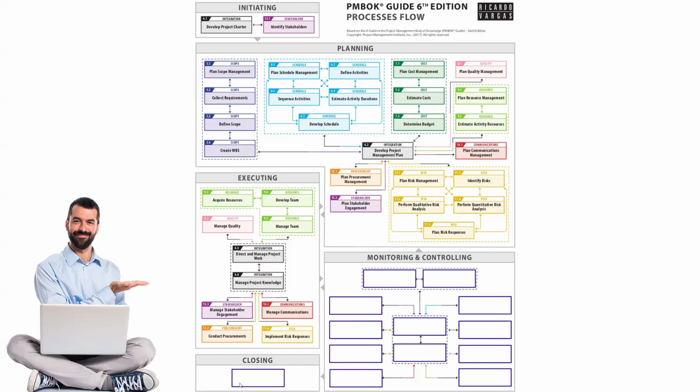Let us move on to monitoring and control. I said again, we apply a lot of mind here. Here we have, at the heart of it, two processes of integration. One is in charge of monitoring and controlling all the project work. Like we had direct and manage project work in execution, this is the one that keeps an eye on whatever is being done during the execution. So they will keep an eye on everything. Monitor and control project work.